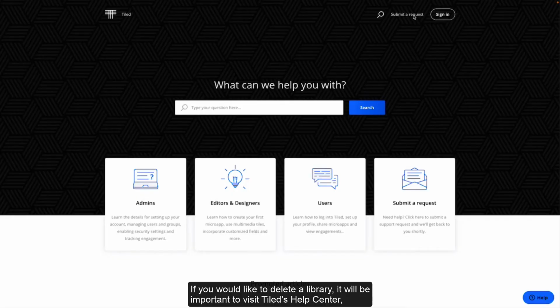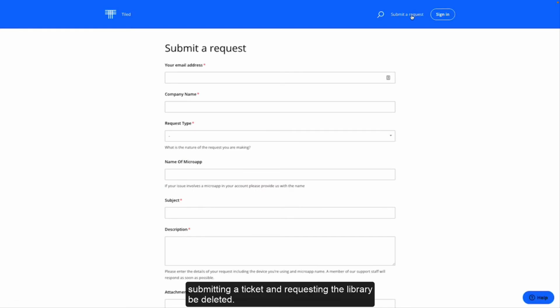If you would like to delete a library, it will be important to visit Tiled's Help Center, submitting a ticket and requesting the library be deleted. Ensure that you have the exact name of the library as well as any other relevant information. Keep in mind, libraries cannot be recovered once they're deleted.